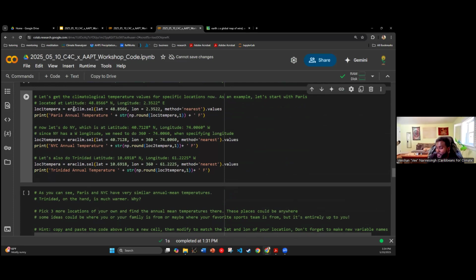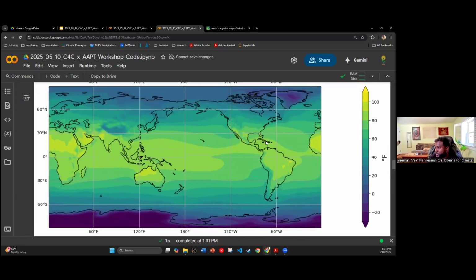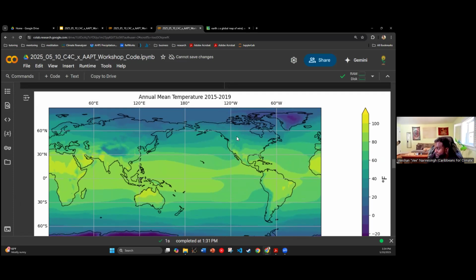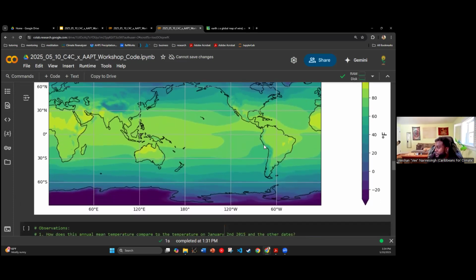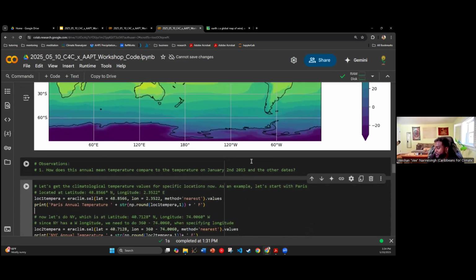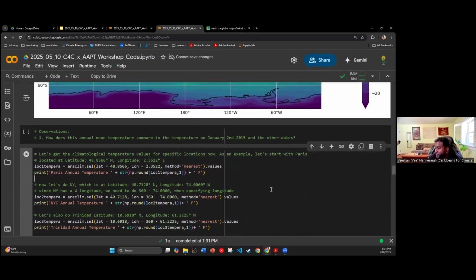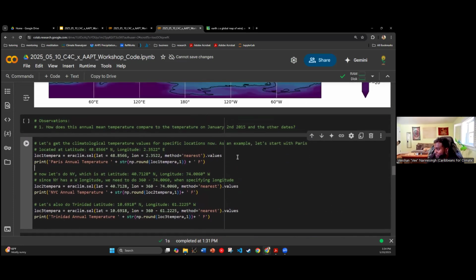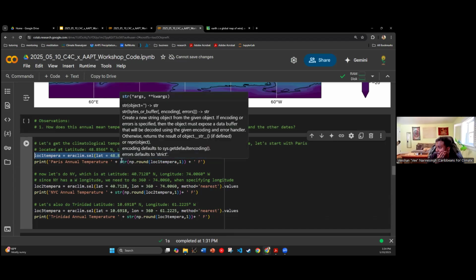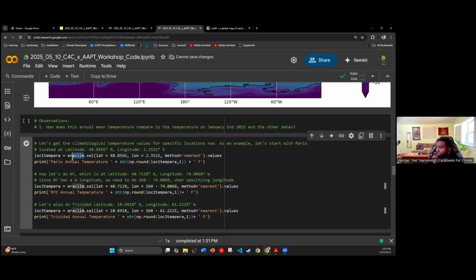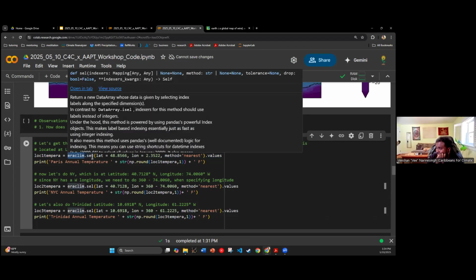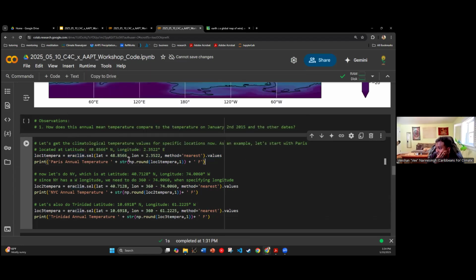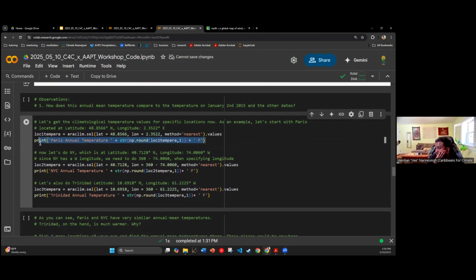Now let's look at the climatological values for some specific places. We have our map of the climatology. Now let's look at certain particular cities or areas and get a sense of what the climatology is like there. I located our first location, Paris. To get the climatological value for Paris, you take that climatology variable and select the latitude and longitude that you want. You put in the latitude value and the longitude value, and it'll spit out your Paris annual temperature.